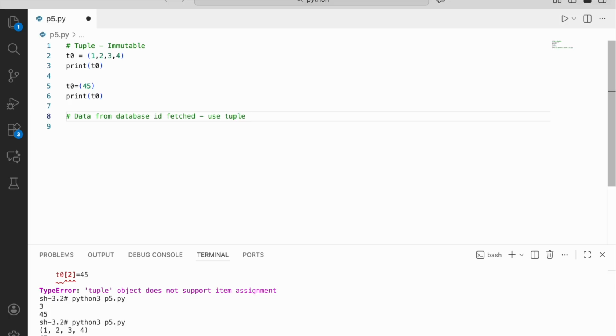Okay, so wherever you want that the data should not be changed in between, that is where you use tuples. All right, so that is a common use. You will find out others when you use it in your real life scenario. But now let's move on to our topic, which is nested tuples.